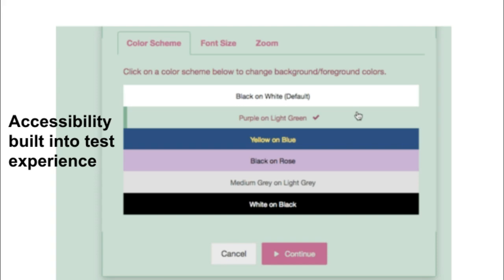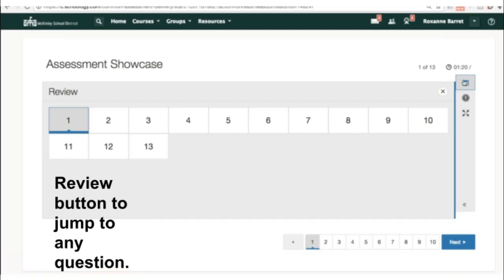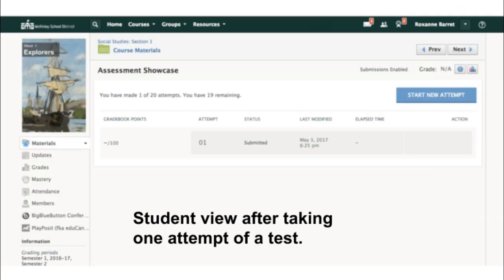Another exciting feature is the accessibility built into the test experience, where students can change their color scheme, font sizes. They have a zoom tool built in. These will be great for our students who need that accessibility feature. The review piece will look a little different for students. They'll get a little grid like this and they can jump to different questions with just a click, so that'll be nice and more efficient for them.